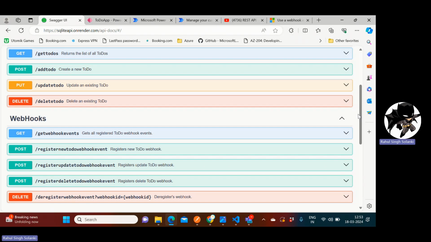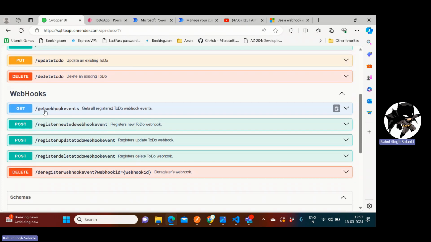Hello everyone. In this video, we will be looking at how to consume a webhook in Power Automate using a custom connector. In my previous videos, I have explained about this API, and these are the endpoints which we'll be trying to use to create a webhook in Power Automate. These are the five endpoints that I have here.